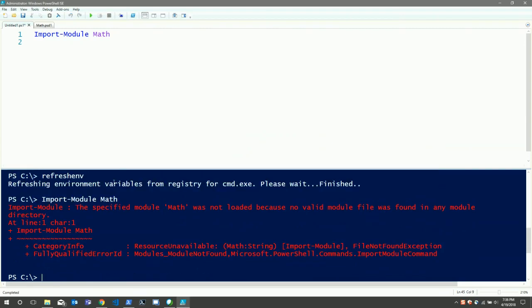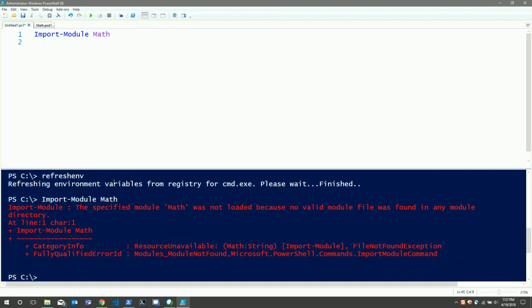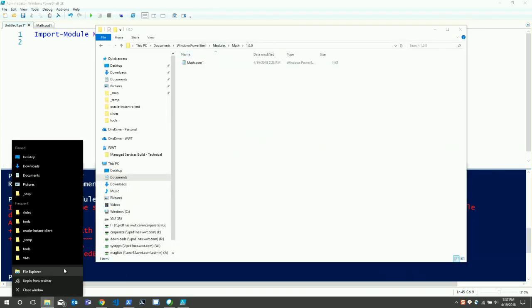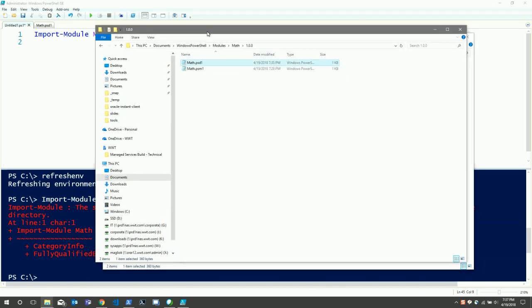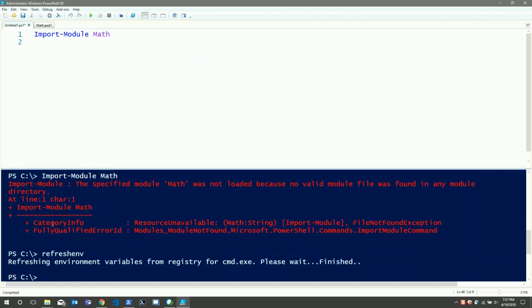I don't know if it's going to pick up math. Okay. Nope. Oh, you're right. Thank you. Copy it over. Oh, hey, look at that. So there's this little handy command called refresh env, by the way, that refreshes your environment variables. I don't know if it'll actually work, but we'll try it.